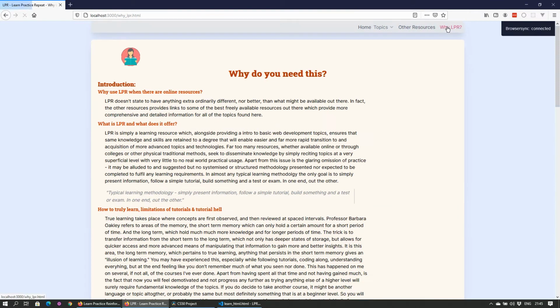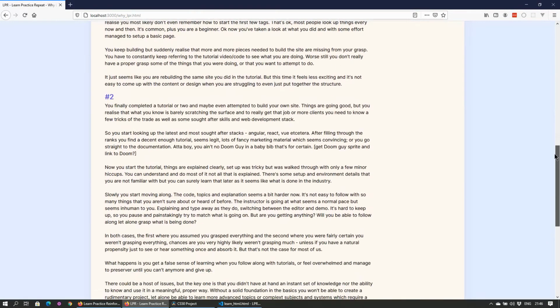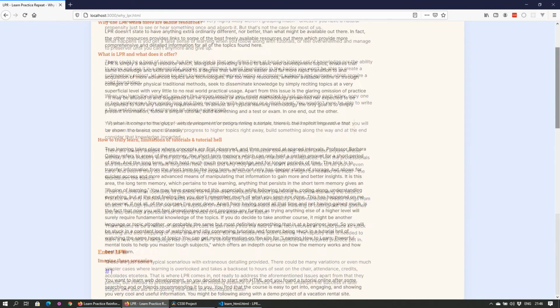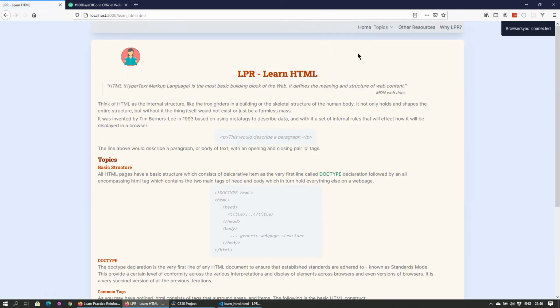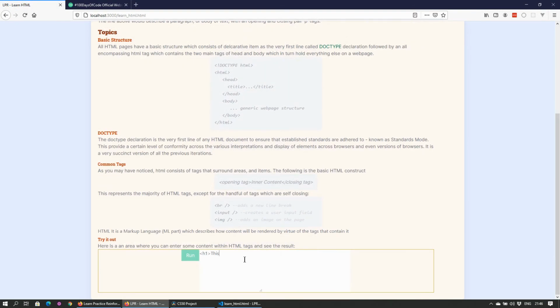the site stands for and reasons why you need to practice, as well as other useful resources for learning programming and learning in general. At the moment, only the HTML section is fleshed out and features an in-browser area to try out tags and see the result.